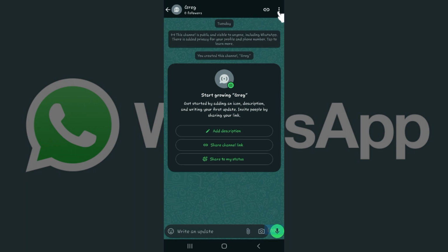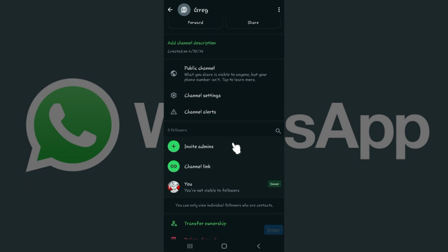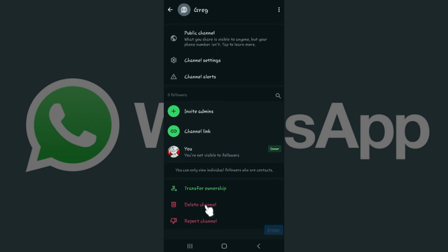At the top right here are the three dots. Simply click on it and something like this will open up. While you can share it from here, you can look at the channel settings, but right now let's simply click on channel info. From here you can look at the channel info, you can add descriptions, you can forward it, you can share it as well. Simply scroll down till you find something like delete channel. Here's the option right here that says delete channel.